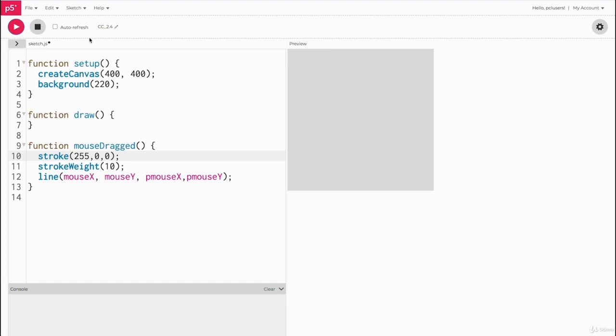Hey everyone! So over the last two videos, we've learned how to make a simple paint application like this using mouse dragged and using line. Now let's learn how we can create simple buttons on the screen so that a user can maybe choose the color that they want to paint with.